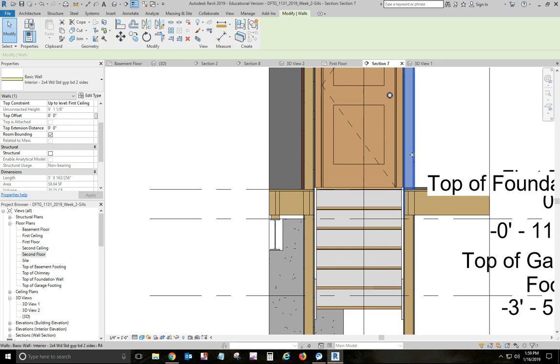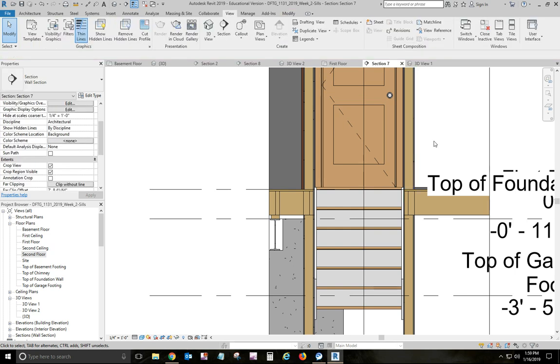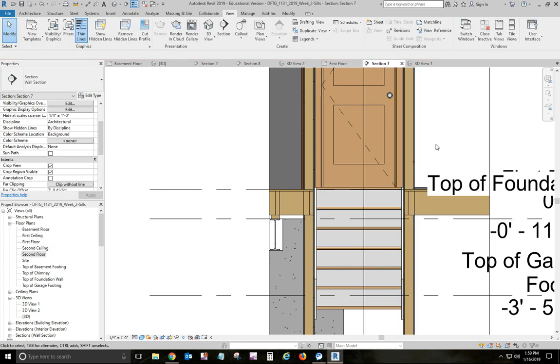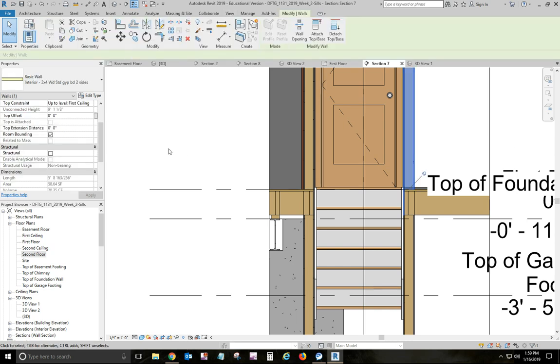And in order to adjust these things, you'll have to unpin the wall. You'll have to unpin it, and then the handles come available, and you can pin it back. Okay, if you have to flip a wall, like I had to flip, I think it was this one, I had to, of course, unpin it, but then I had to change the location line of it.